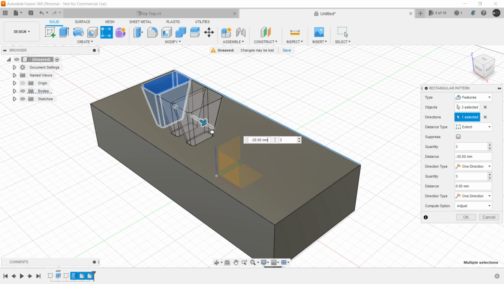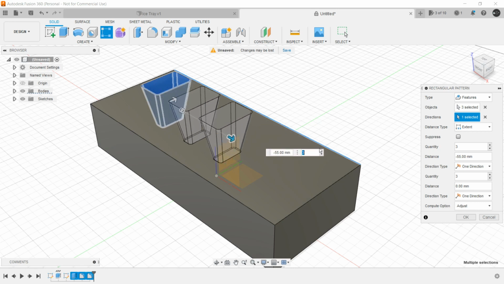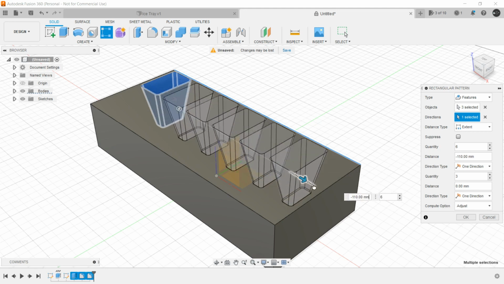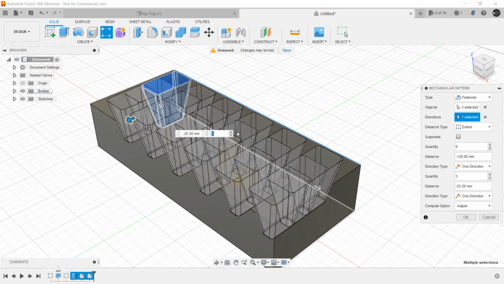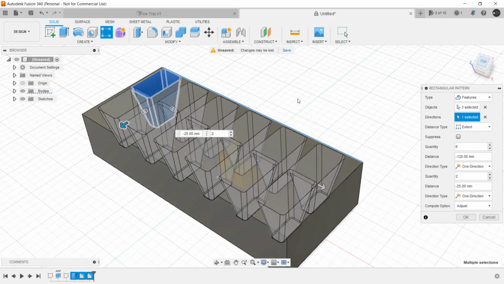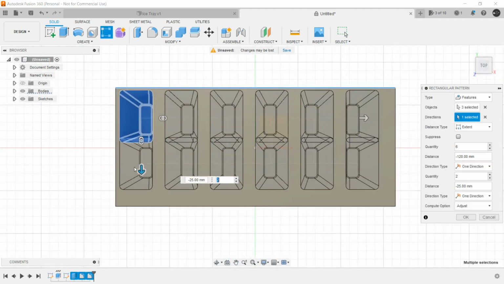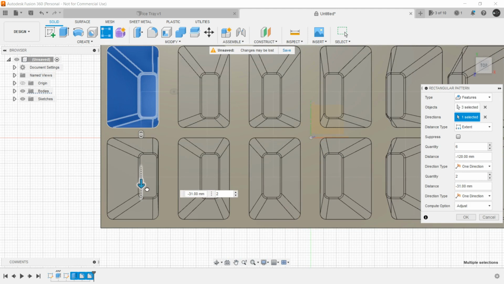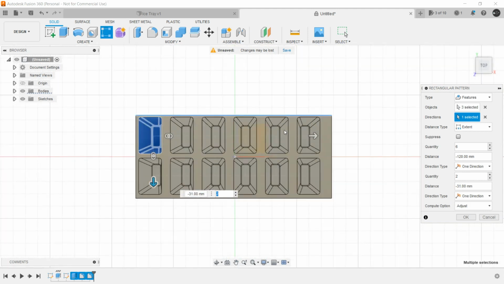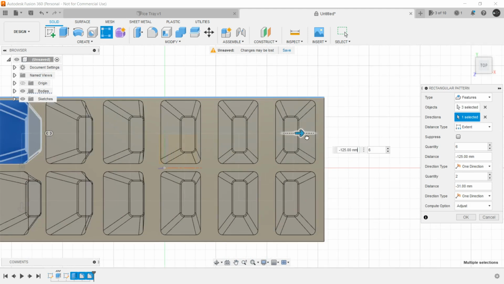Just drag this handle. We need 6 of these. And on this side, we need 2 of these. Just click on top from the view cube so that we can have better placement. Let's say this much. All right. And this much. And click on OK.